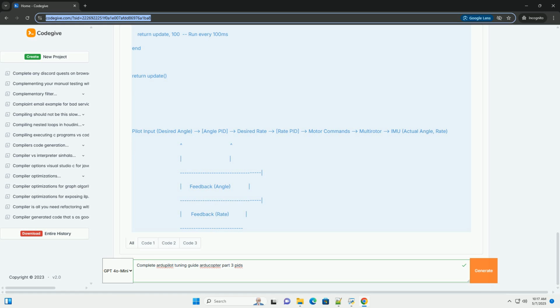4. Tuning process, rate PID loops. Initial values. Start with the default values provided by ArduPilot. These values are generally a good starting point. For a typical quadcopter, the default values are close to these, but check the full parameter list in your configuration.